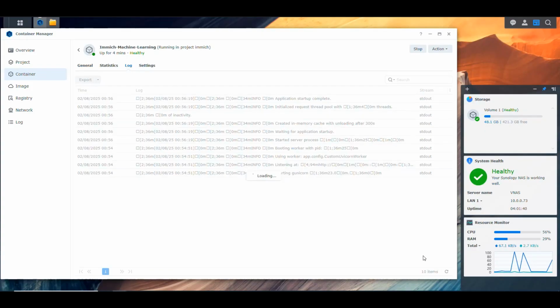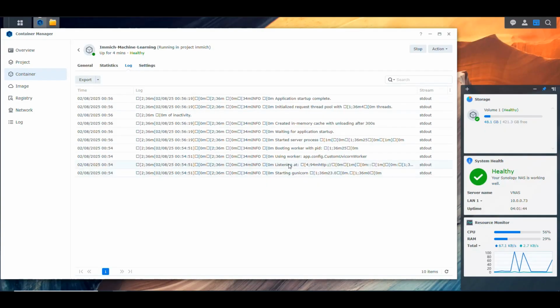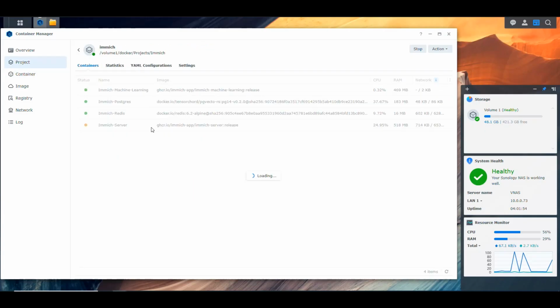Alright, so this one seems alright. It says that it started the Gunicorn, it's listening, and it's using a worker, booting the worker, started the server process and all that, and the application startup was completed. So that's good. We're just waiting for the actual Immich server to get up and running properly.